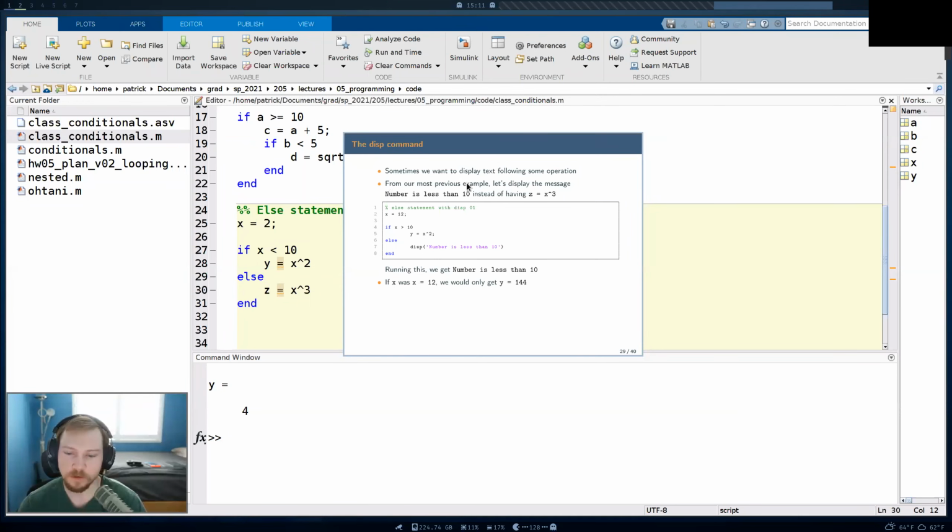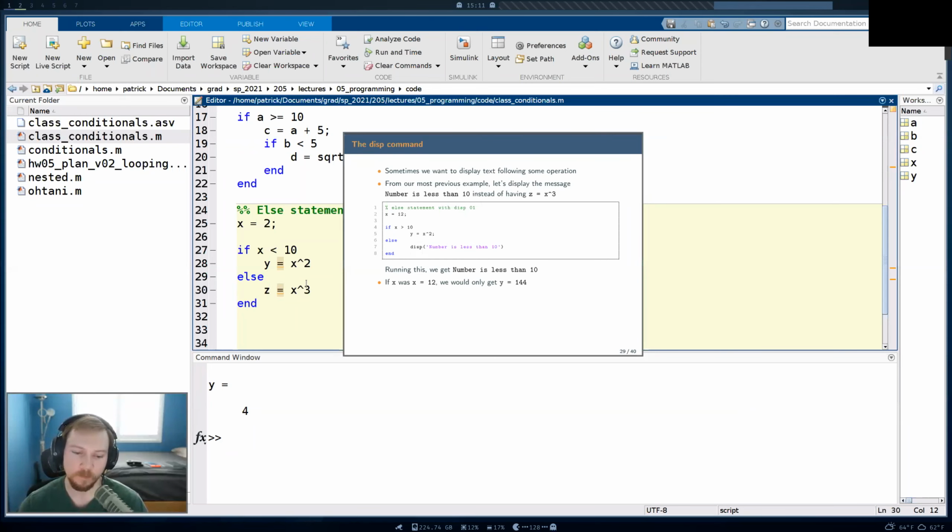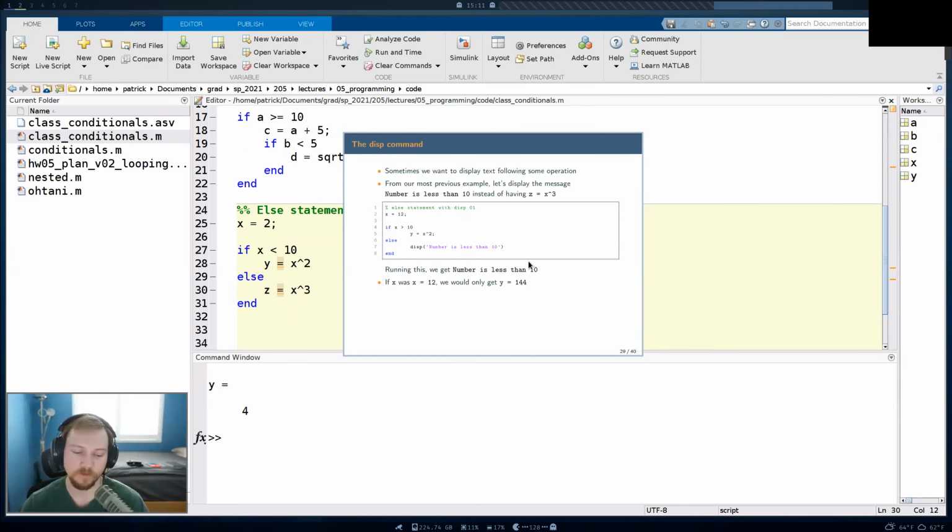It's really simple. We're going to use the display command as one of the statements for our else statement. Here in this block of code, we have x equals 12. Then we say if x is greater than 10, we're going to carry out the statement y equals x squared. If x is not greater than 10, we're going to display the line number is less than 10. So that'll be displayed in our command window.